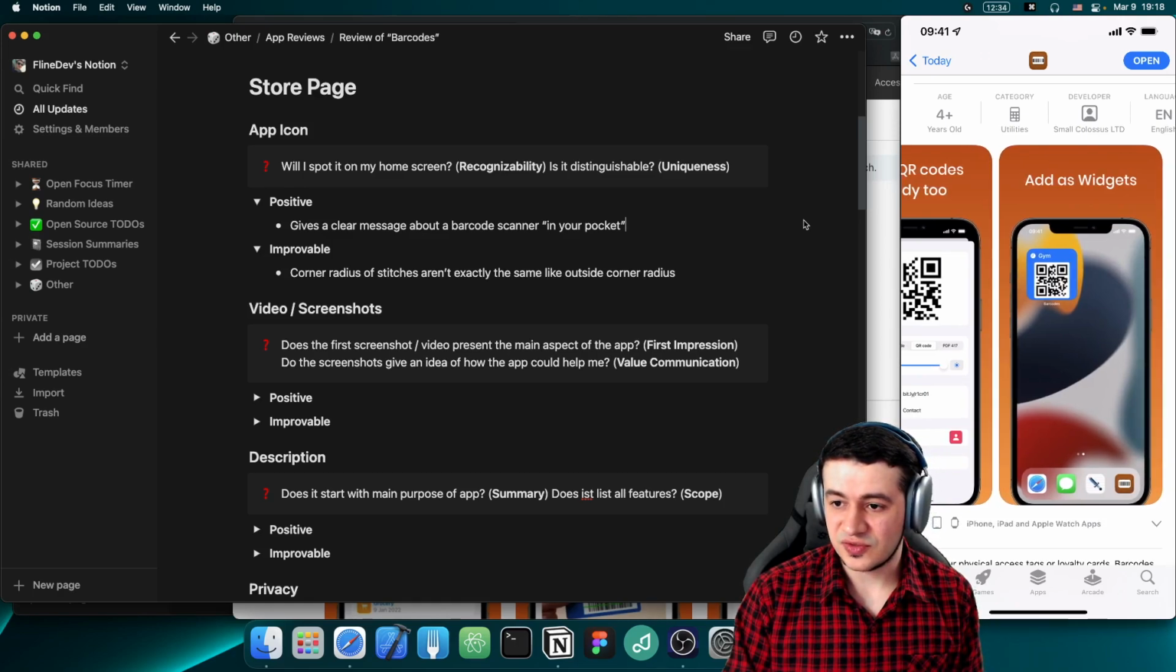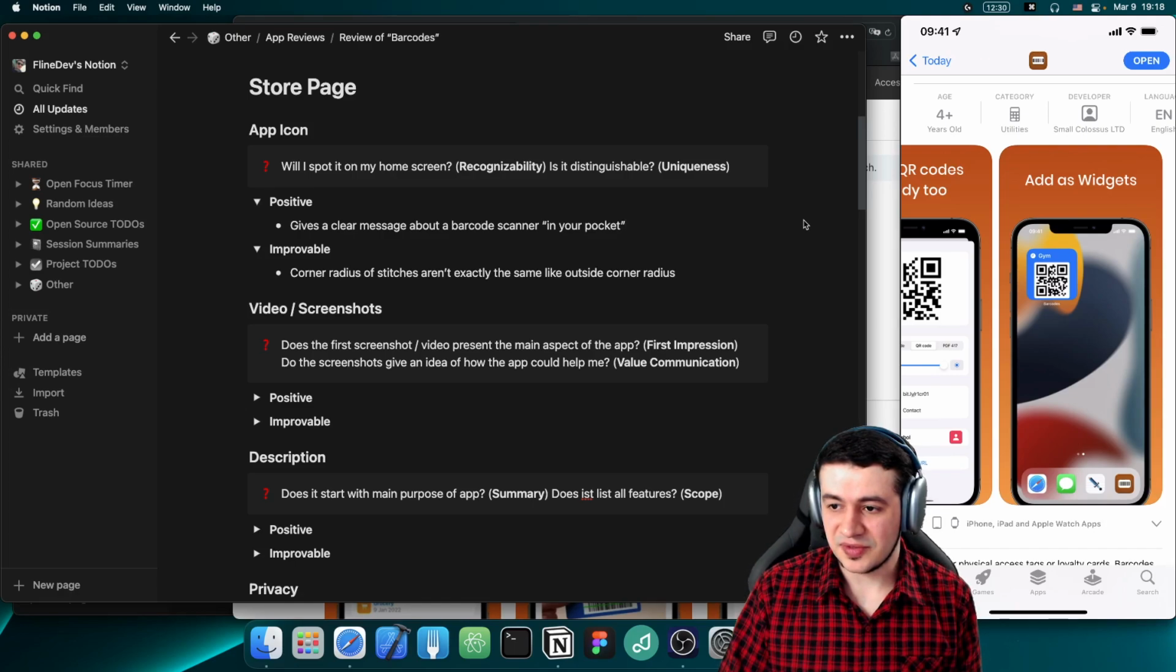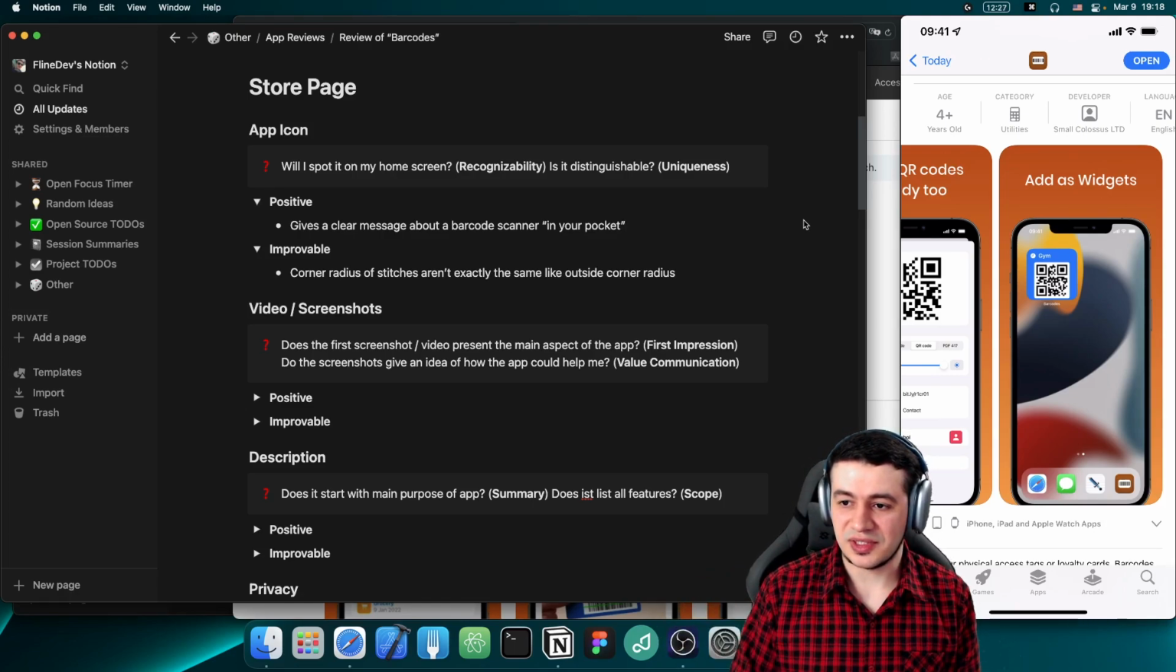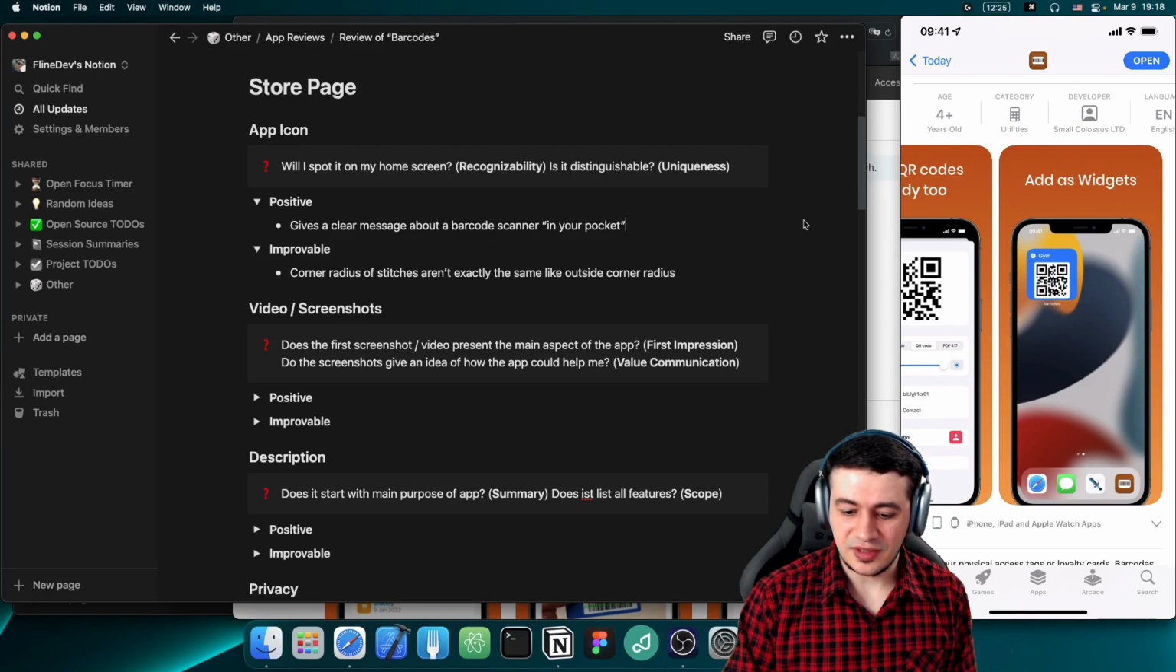Add as widgets. So I can already see widget support, which is definitely great. And the example on an empty screen makes it absolutely clear.